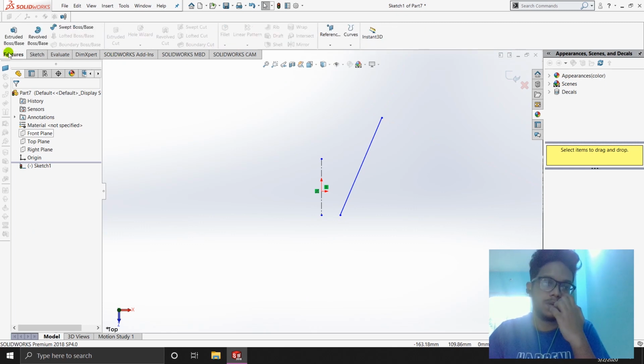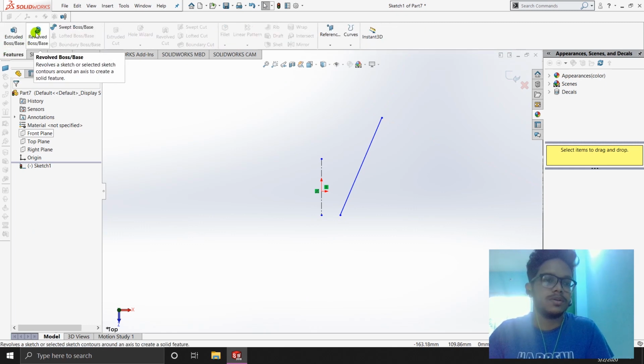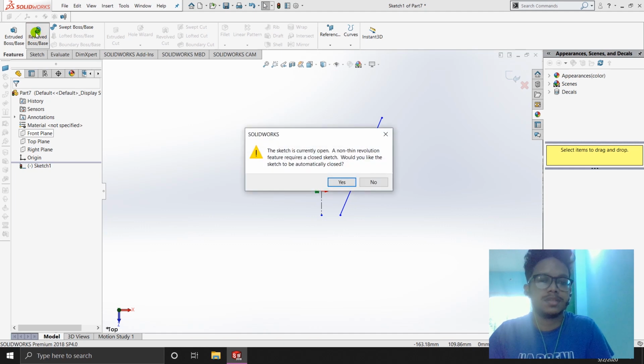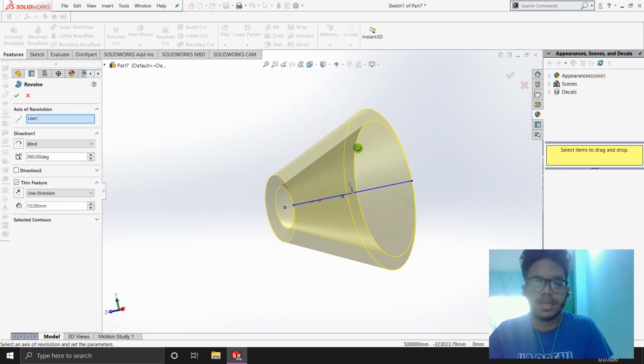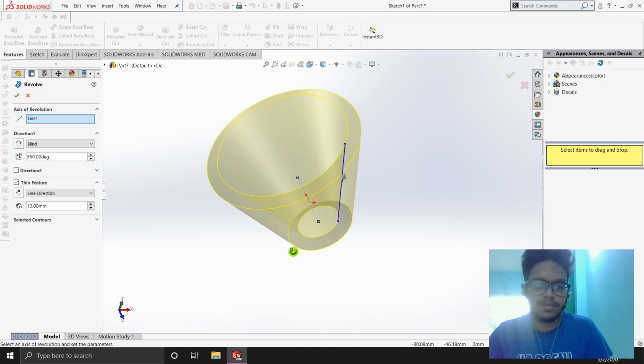Now remember the last tutorial, if you click the Revolved Boss space in here, it's gonna ask it's a non-thin revolution, so it doesn't have a side. Okay, we're gonna click No. But still, you're gonna get this beautiful cone shape.